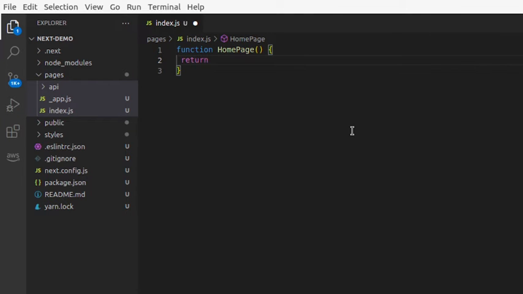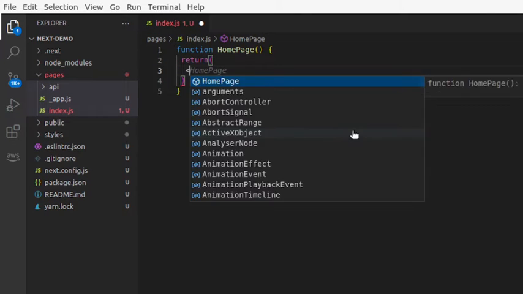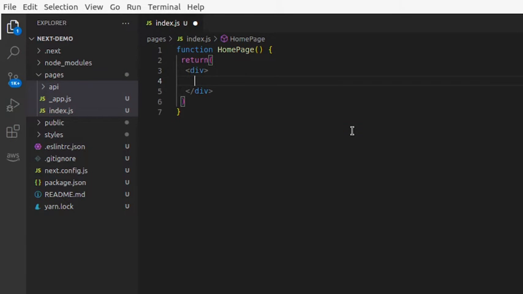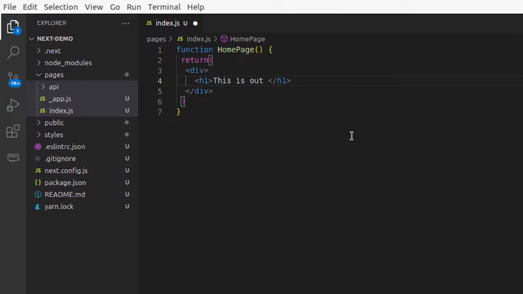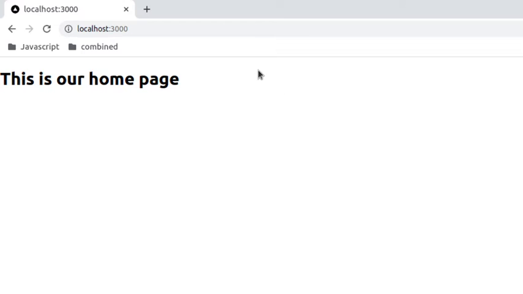So I am typing here, and then after I'm just adding, right? This is our home page. This is our message that we want to print. And here I'm going to export this file, export this page, default, HomePage, right? Now I am going to open my browser and just check what will happen. Yes, this is our home page.